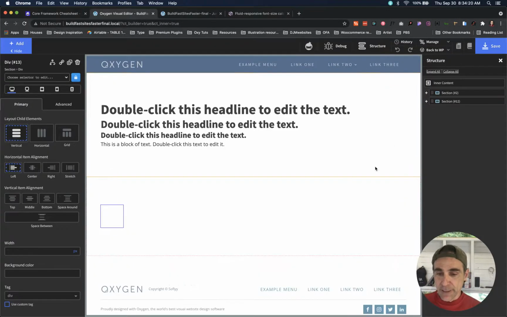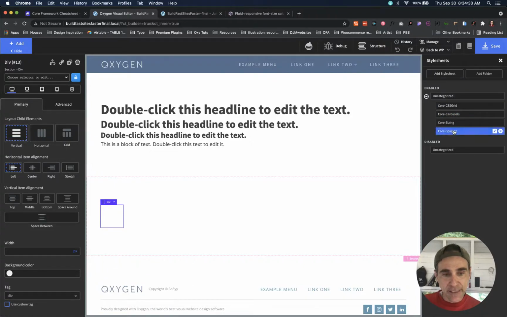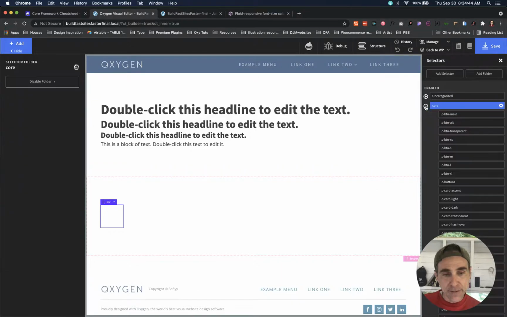So Shift D gives me my div. Now, with the core framework that comes with Oxy Ninja, let me show you the selectors. In addition to adding these style sheets, because there's certain things that need to be done from the style sheet, there are other things that can just be set up with the selectors that are using Oxygen. Okay, so here we got our selectors, and you see core is being installed.